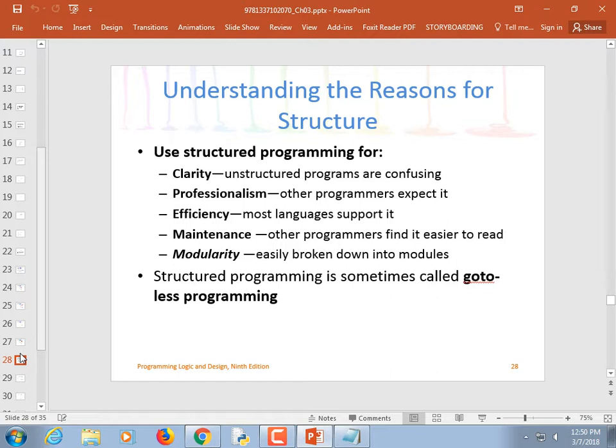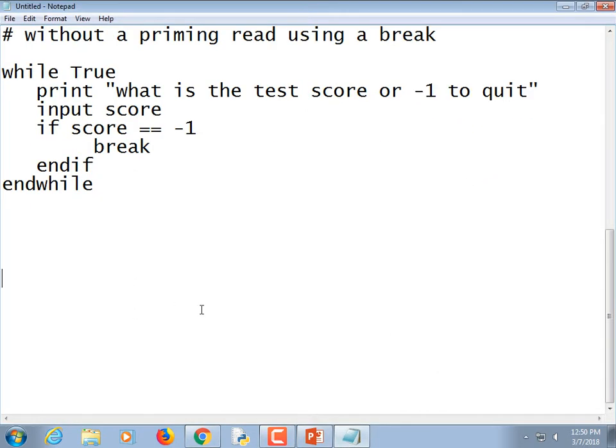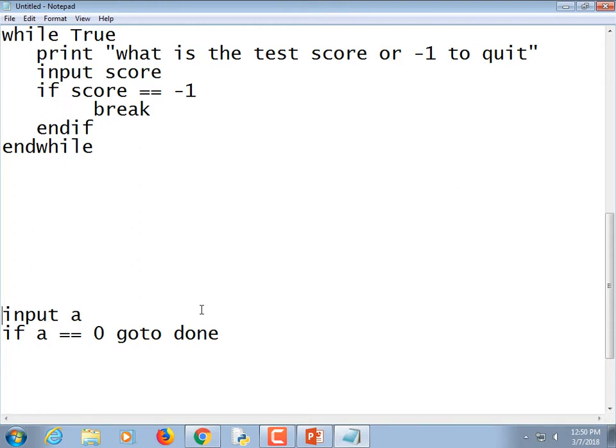Structured programming is sometimes called go-to-less programming. And that's because some really old languages, like Assembler and the old version of BASIC, supported something called the go-to statement, which made code hard to read. And I already showed you an illustration of spaghetti code, but I didn't come up with a good one. But it's something like this. Input A. If A is equal to 0, go to done. And then maybe you would have some line numbers out here to the side, like this.